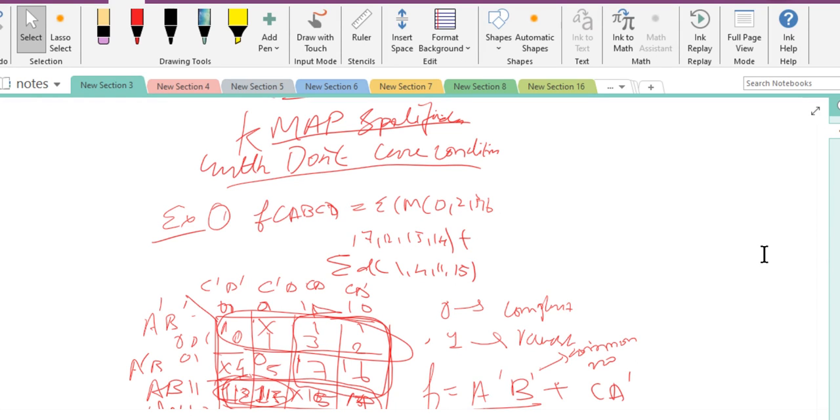Guys, in this video we are going to discuss K-map specification with don't care condition. Don't care condition is denoted by a cross, which is 0, and the others we are denoting with 1.